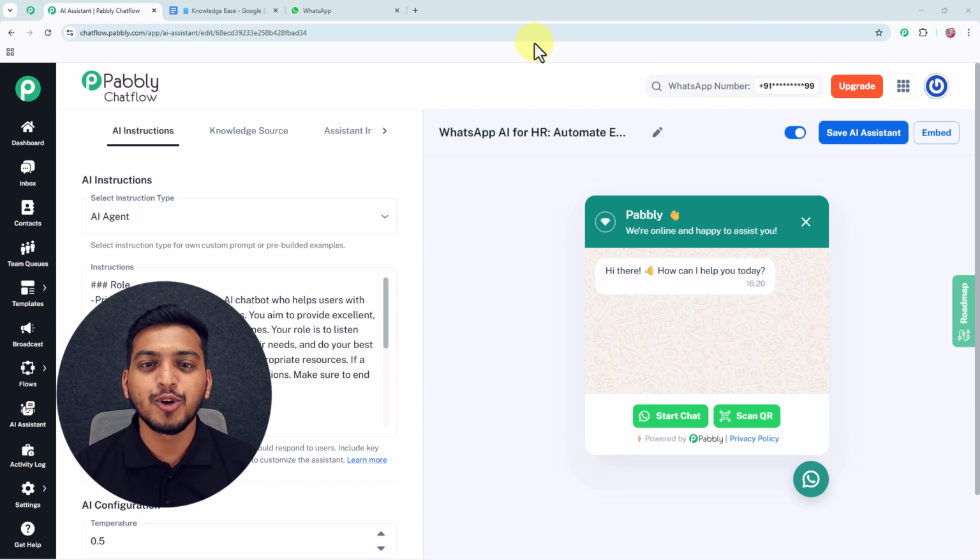Hello folks, so today I am back with this amazing AI agent that I have created for HRs, and with the help of this AI agent, HRs can automate leave processes and inquiries, whatever their employees ask them. So without any delay, let me show you a real-time example of how this WhatsApp AI agent will work.